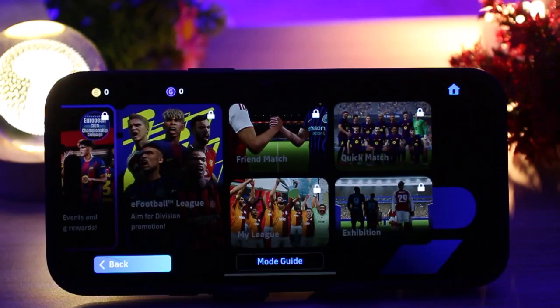If you are playing on the same device, both players will use the split screen controls that appear on screen. Player 1 uses the left side and player 2 uses the right side.